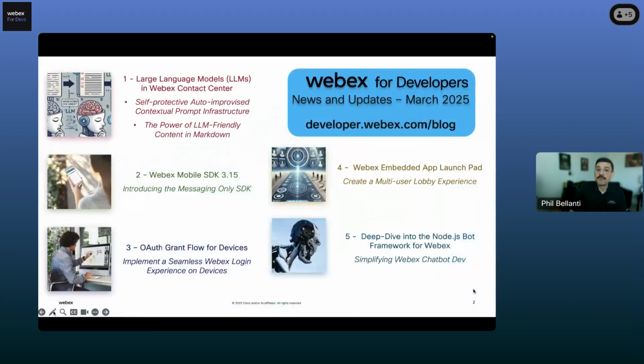But before we get to the main presentation, I just want to cover some recent Webex developer news items and updates that we had for the month of March. You can read more about everything on this slide on our developer blog page at developer.webex.com/blog.